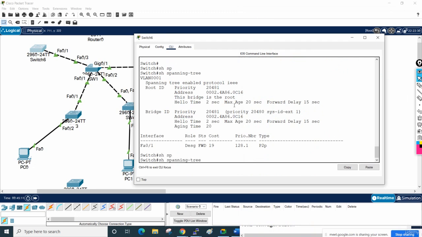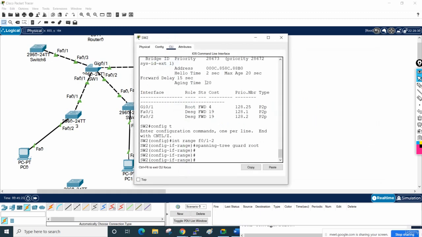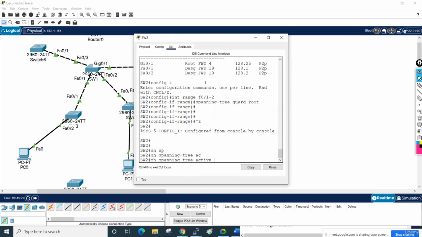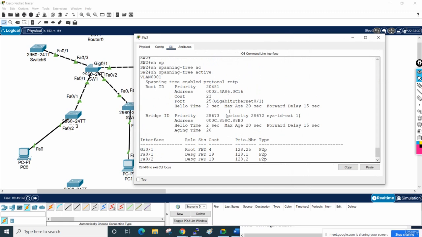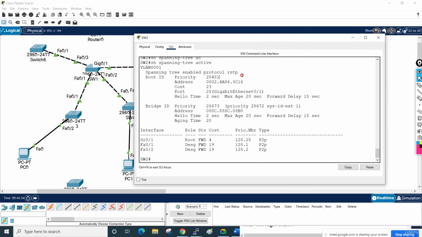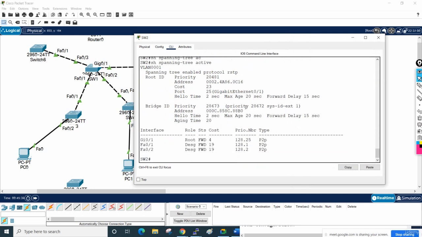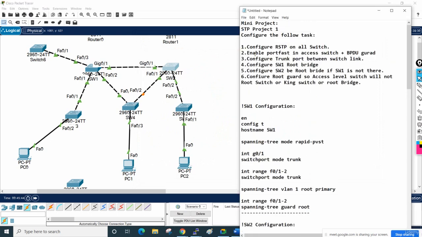Show spanning tree active. Which one is active? This one is active. Okay, but as per our mini project, we have finished that one. If we check with this command, spanning tree is enabled with RSTP, and this guy is not the root bridge. Anyhow, so what we are saying here, we finished this one.